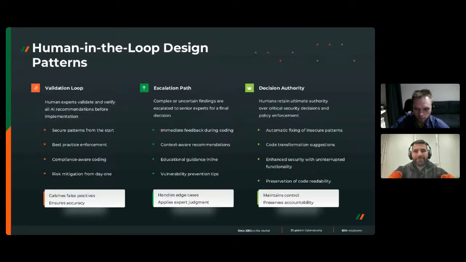And here we go, the next slide about human in the loop design. These are proven patterns for combining AI and human expertise effectively. The first one is validation loop. AI should flag issues, human should validate before action. This prevents false positives from disrupting your workflow.